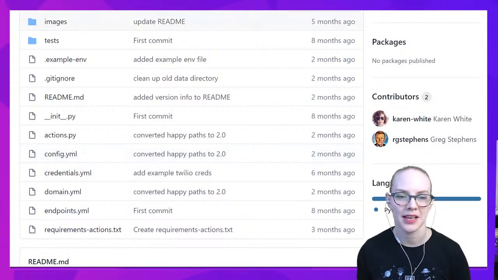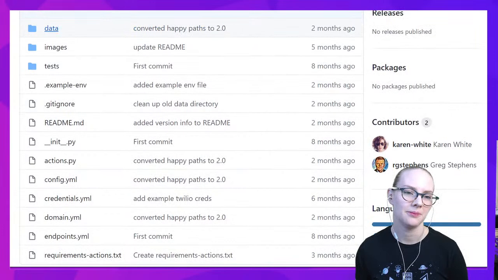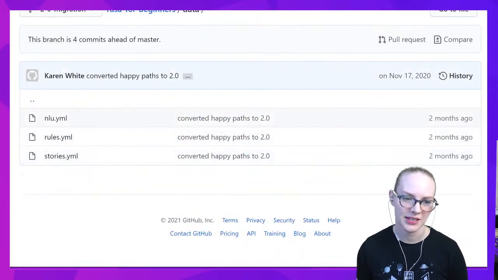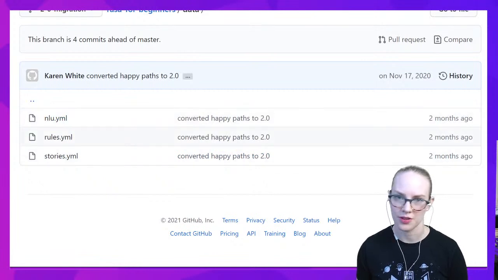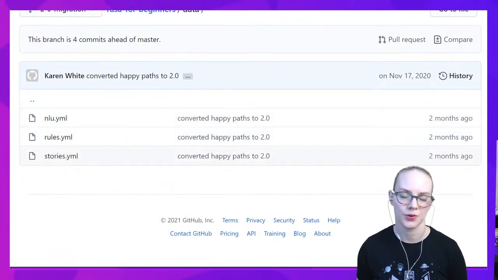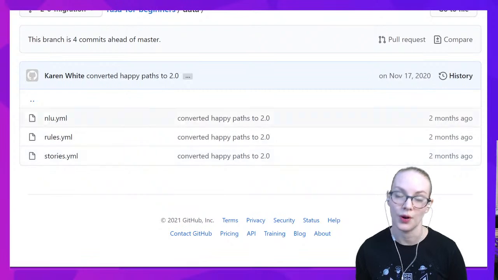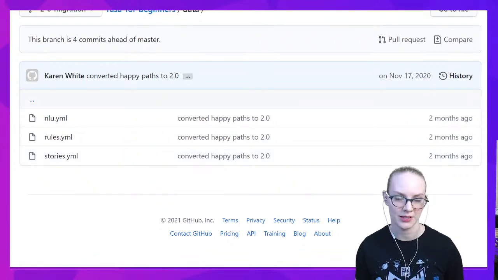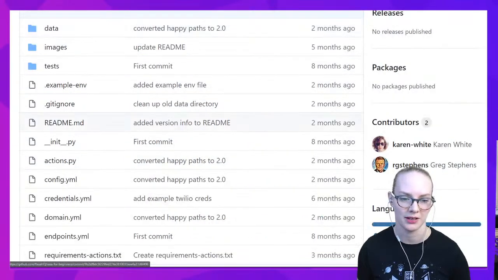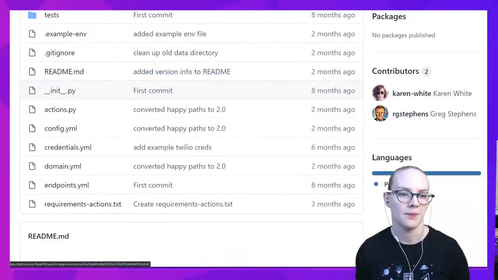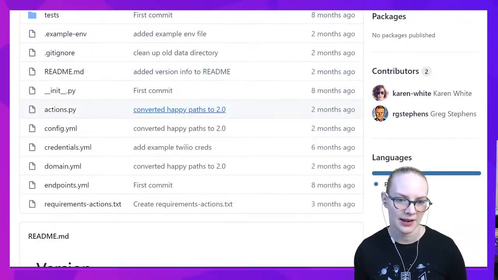So to quickly go over what's in here, the data is your training data: NLU for understanding what your user says, rules for things that always have to happen in a specific order, and stories, examples of things that you want your assistant to do and ways that you want it to respond in different situations. These you can all ignore right now.